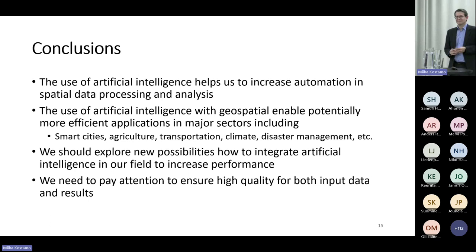I might just ask, in general, do you think that these new technologies, artificial intelligence, and what you have been talking about here, are somehow revolutionary for spatial data production and spatial data usage in the future, or even now?